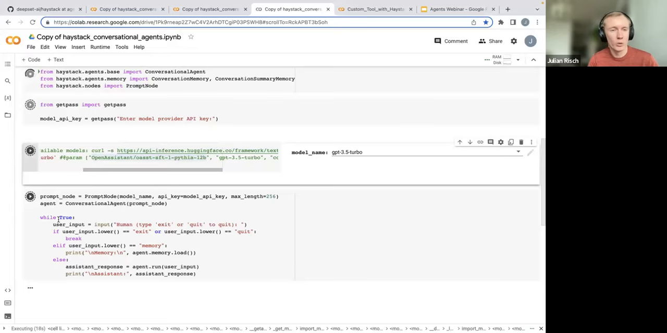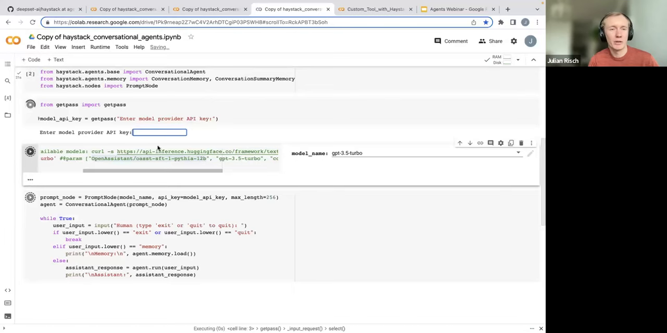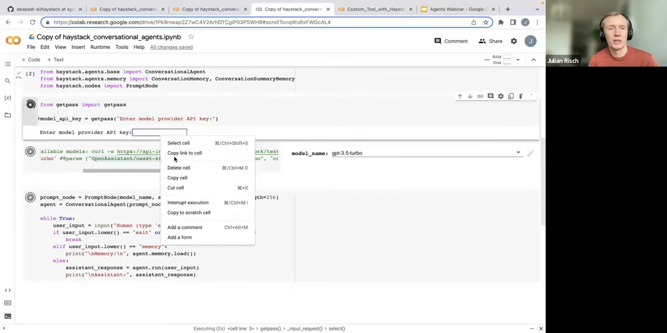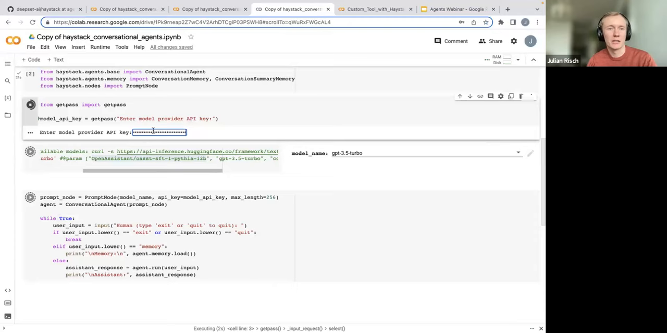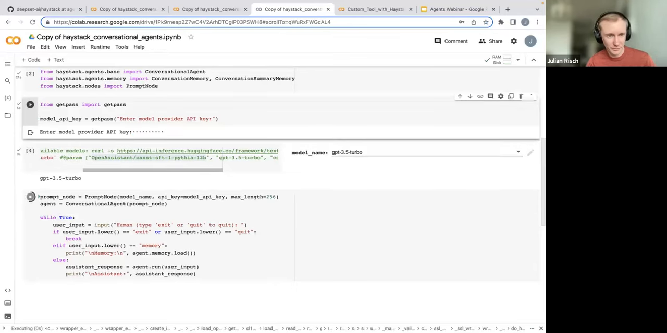And then what we do in the while loop is we basically wait for user input. And whenever we get the user input, we pass it to the agent.